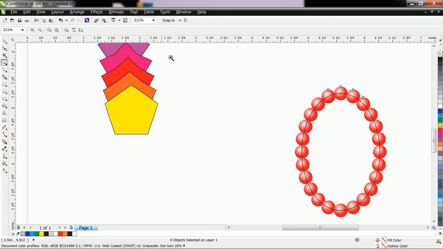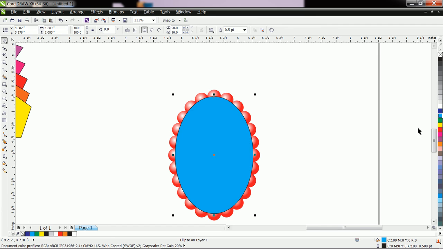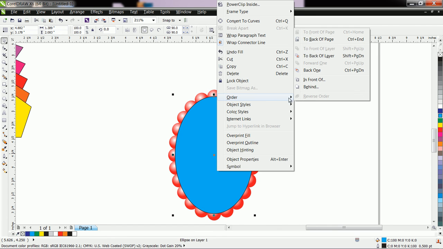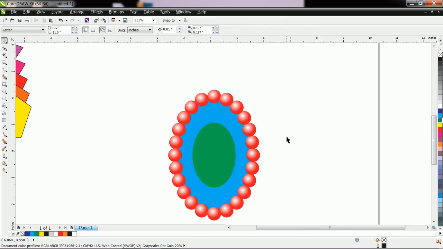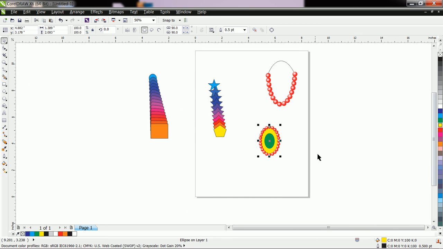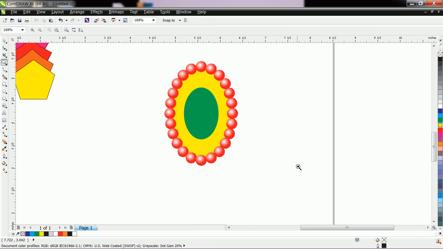After that click on the path, fill any color, and give order back of the page. Again copy paste this. With the help of the shift key you can adjust the size, and again remove the outline. Like this you can create any object. You can also group this object because these objects are all separate. You can also group this object.